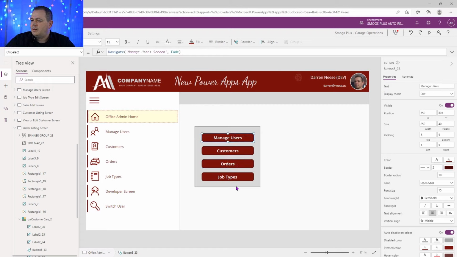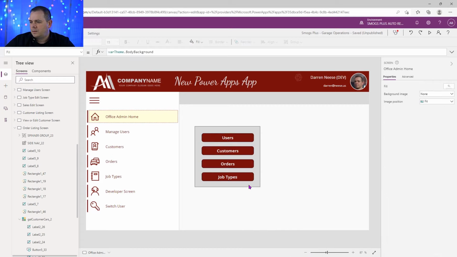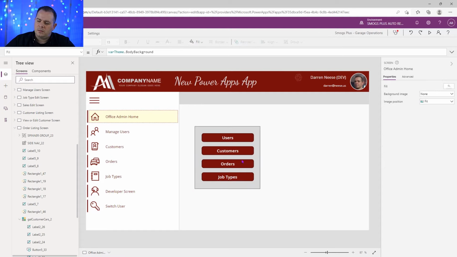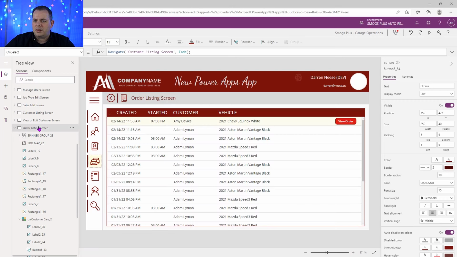And instead, we want to keep things consistent here because you could put the word manage in front of all these things. I'm just going to say users, customers, orders, job types. Okay, I'm going to select all 4 of these. And I am going to distribute vertically. And we'll make this a little longer. There we go.